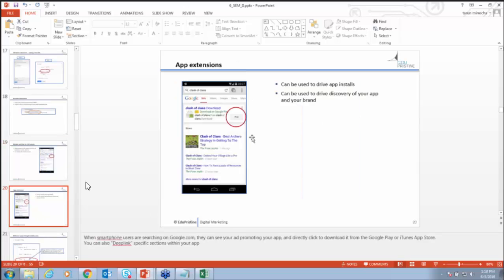Then we have an app extension. For example, in Google, if you search Clash of Clans, and if you want people to directly go and download my app, you can provide a link in the app extension and people can go and directly add from there. If you click here, it will take you to the Google Play Store and you will get the app installed.